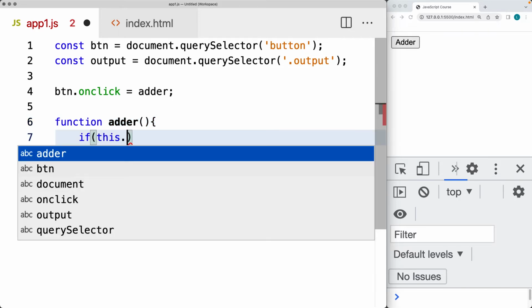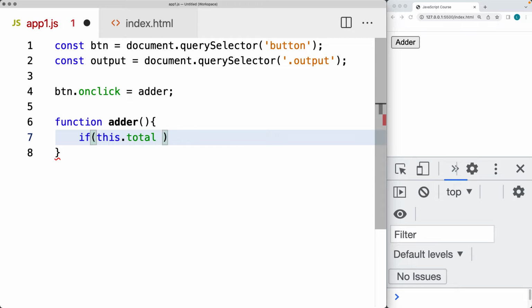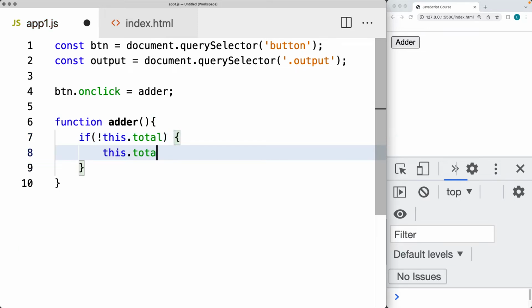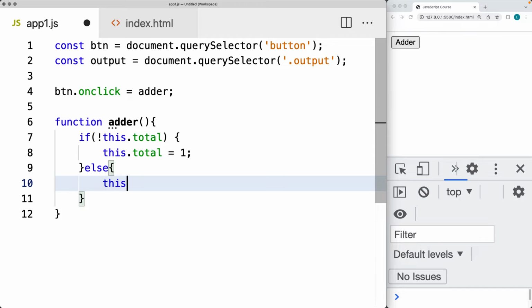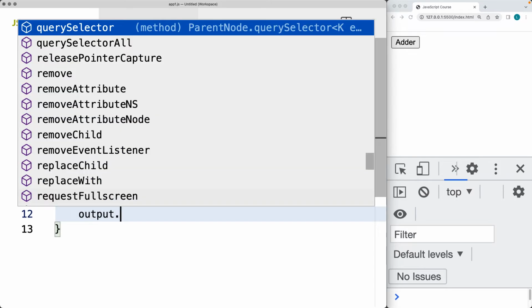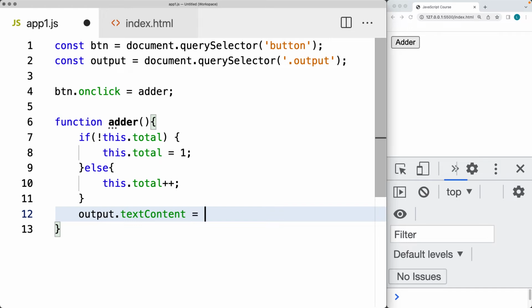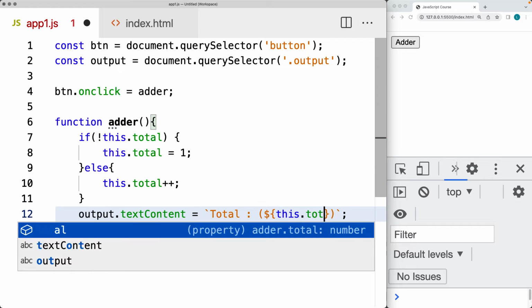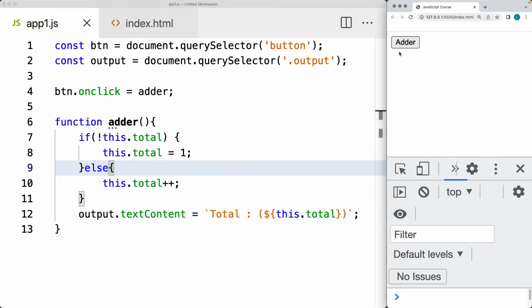Using this allows us to check first to see if the total is undefined. If it's not available, if it doesn't exist, then we want to create a value of total. So we'll set up a value for this.total and assign a value of 1 to it. And if it does exist, then we're going to take the value of this.total and increment it by 1. Then take the value of output and update the text content to whatever we have for this.total. I'll use template literals and output total, so we can have the current this.total value output on the page whenever the button is clicked.